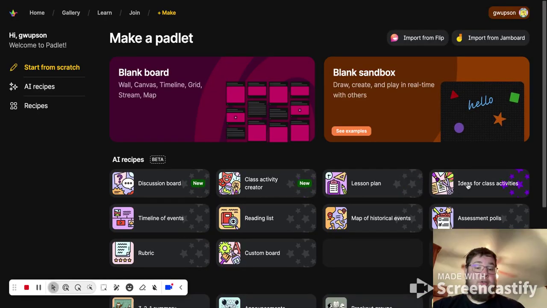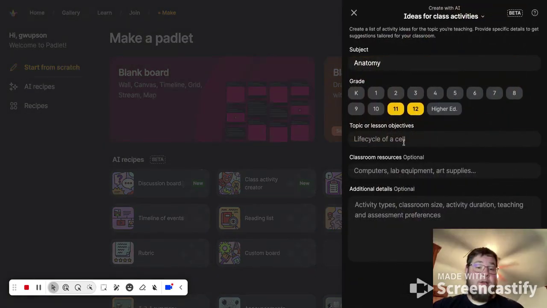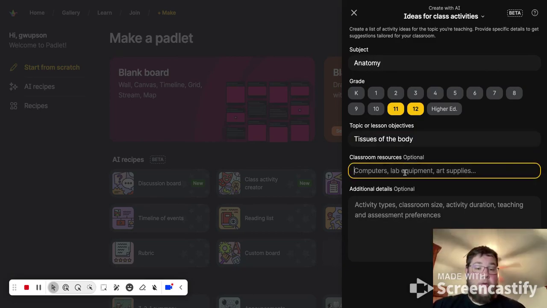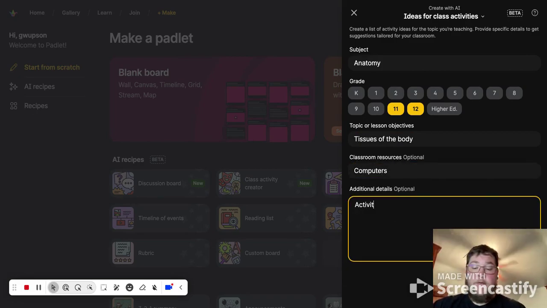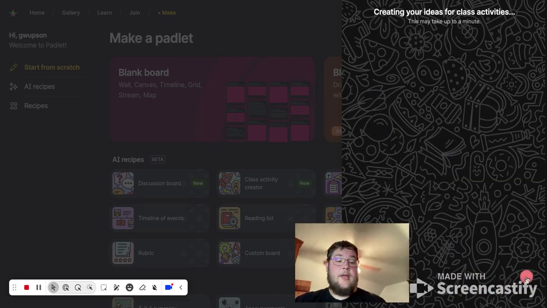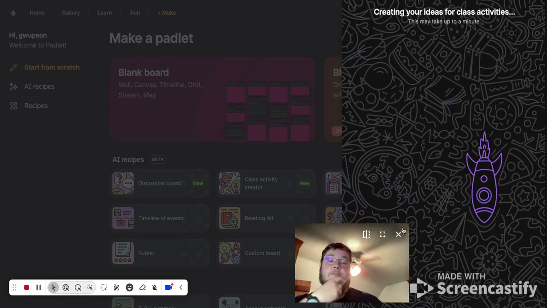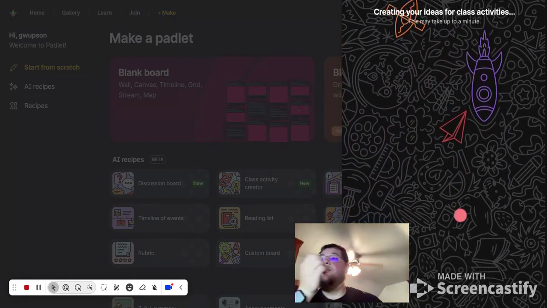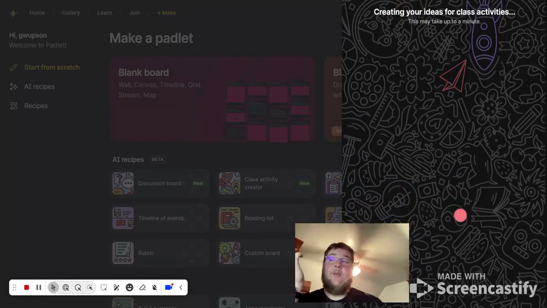Like I said, you can just find ideas. So, I want anatomy. Let's say I want to do the tissues of the body. I want to use my computers, and then I want activities for my class of, I have about 6 students in there. Okay, and then I hit create. It's going to think a little bit. Gives you this kind of thing to mess around with. But like I said, it's pretty cool. I chose this to help basically find more ideas to plan.